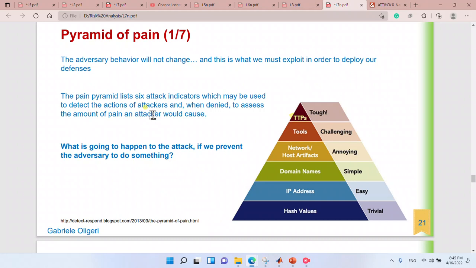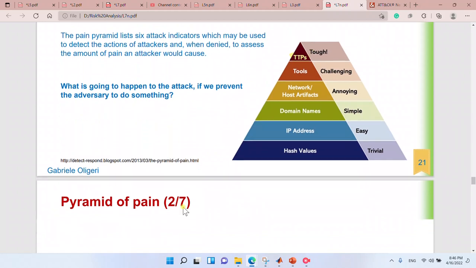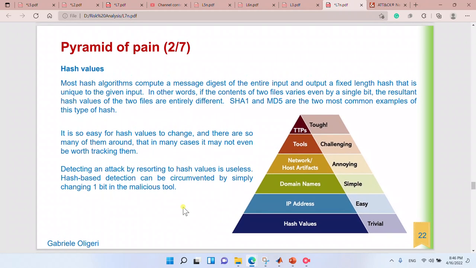What is going to happen to the attack if we prevent the adversary from doing something? Of course the attack will be ruined. So the attacker might use hash values, and those are easy to detect. Trivial. Or he might use an IP address to do phishing, and that is easy too. He might use different domain names because he can create many, but we can still detect him. It's also simple to detect. But he can also use network and host artifacts, which could be hard to detect. If he's using tools, it's challenging. And if he's using the procedure, it's hard.